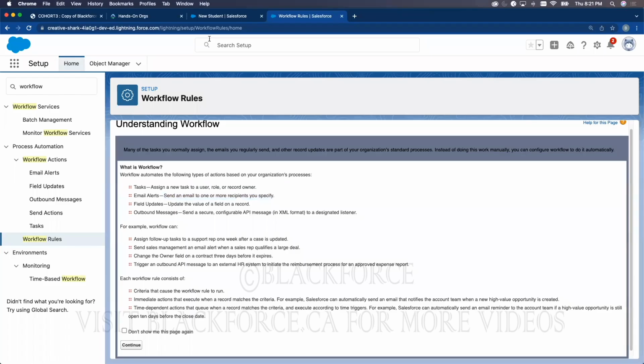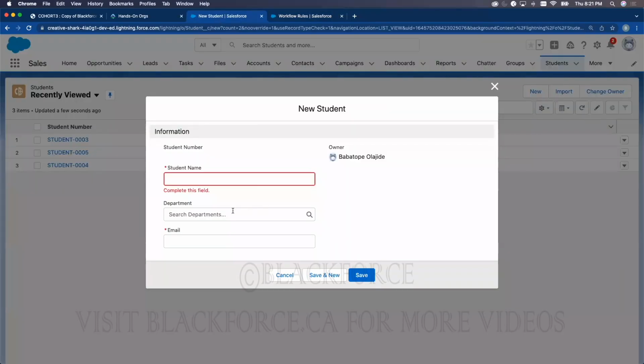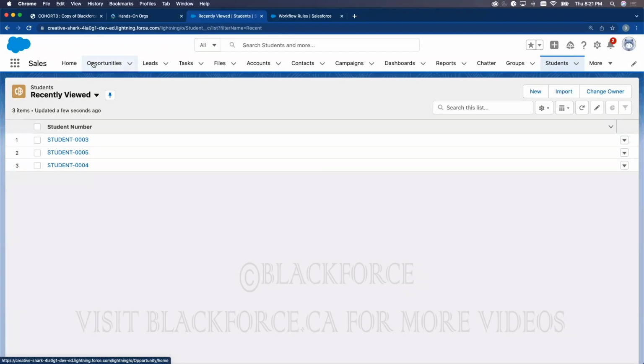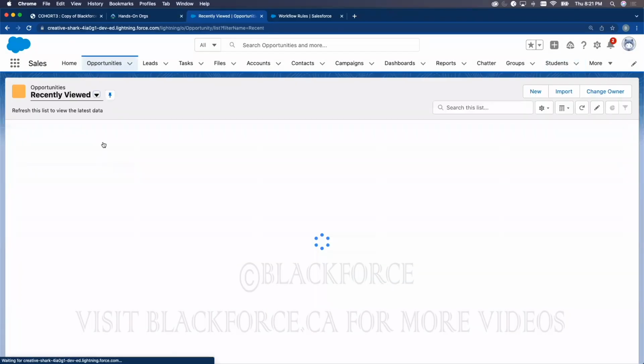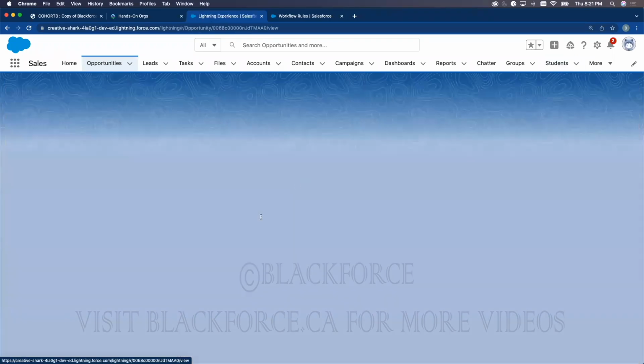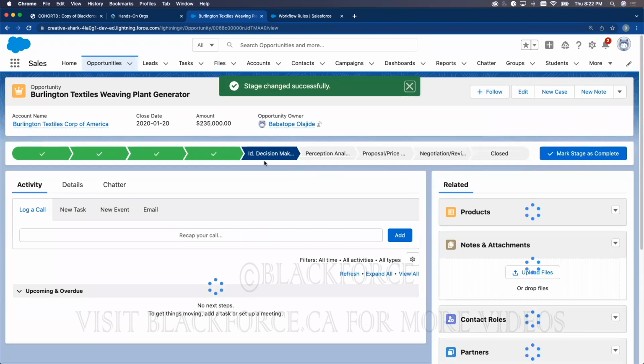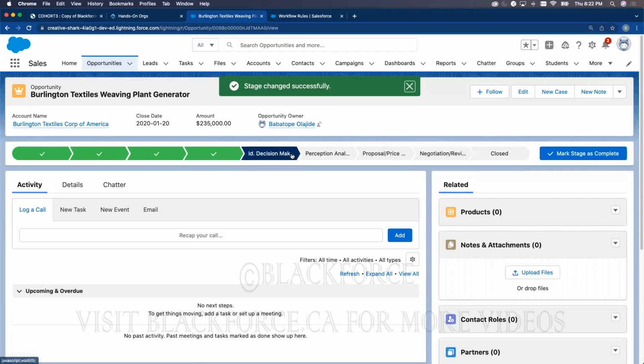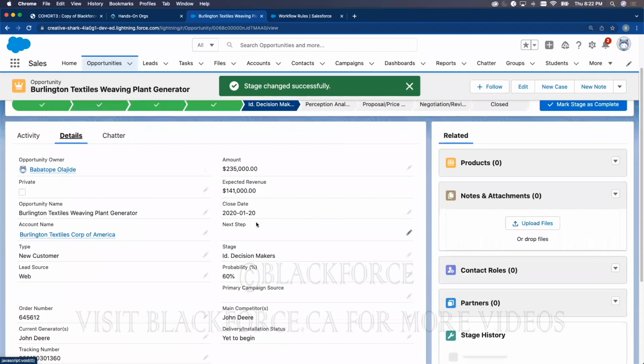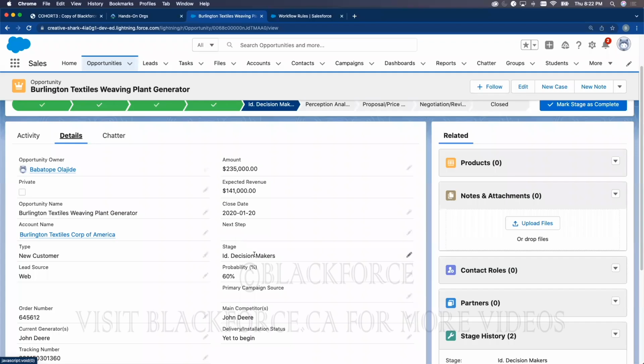Field updates. A workflow rule can be used to update a field. What does that mean? It means, let's say I have an opportunity record and I mark the opportunity as decision maker as the current stage. So when these opportunities are at decision makers, as you can see, the stages are decision makers.